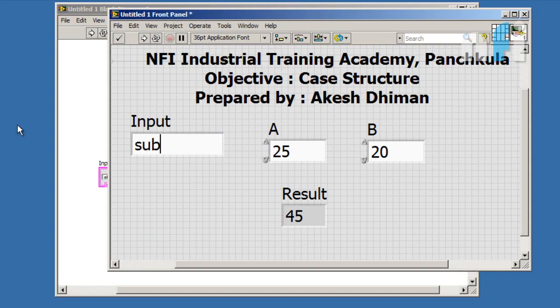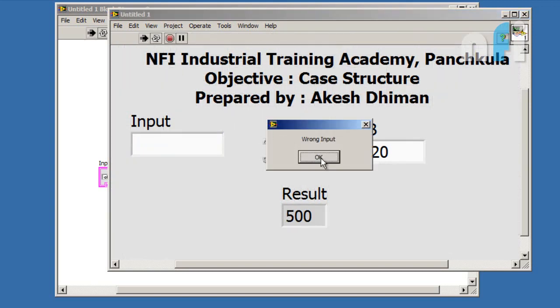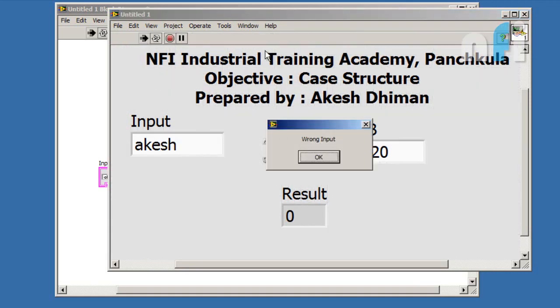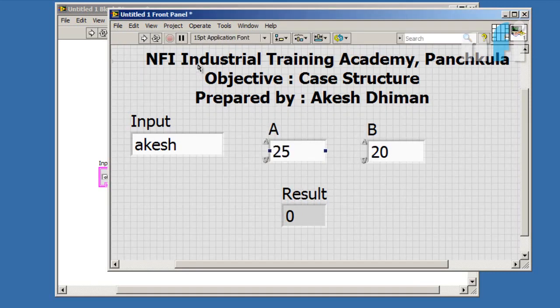Similarly, subtract, hit the run button. 5. Now click multiply, now hit run. If I enter a wrong input, or if I don't enter anything, then click run, it will display the message wrong input that you have written in the constant. Just write my name, it will also display wrong input.